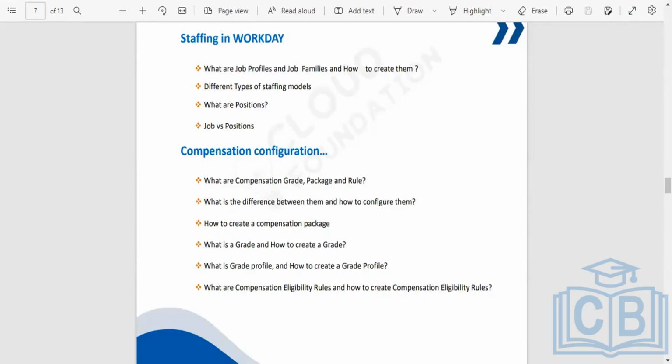Anyone else who's going to try? Job is the task that one will perform within an organization. Good. Coming to the staffing, Suraj. Job is all about roles and responsibilities, what we will be performing in the company, and the position is all about the designation. Thank you very much.